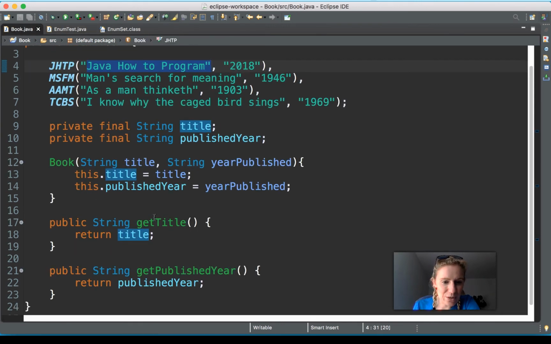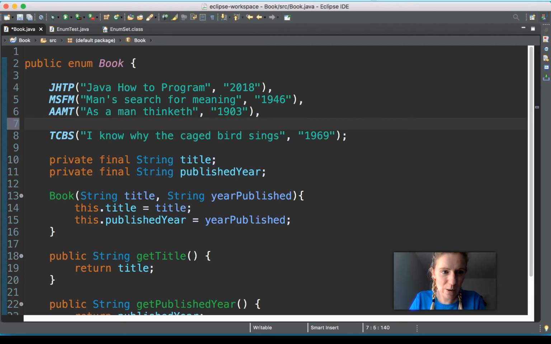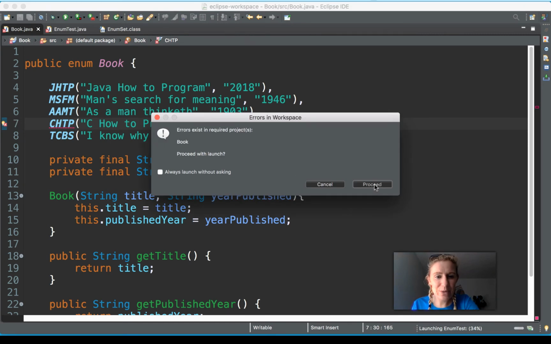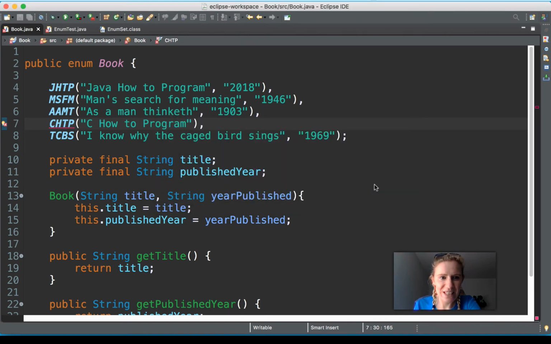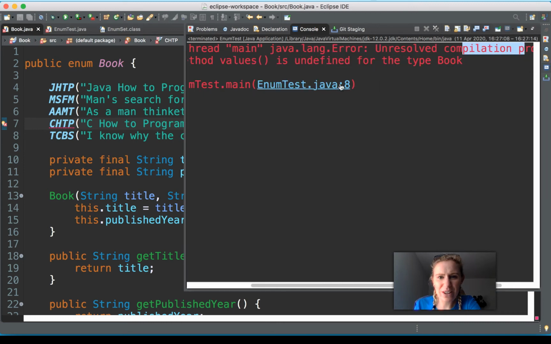So just to make sure everything is clear, if I was to put in, let's say, a separate thing here for see how to program. Let's say see how to program. And then, for instance, I didn't put in a year afterwards. Let's see what happens. Proceed, it's going to cause errors. So we have an error here, exception. The method values is undefined. You can see here it's an unresolved compilation error.